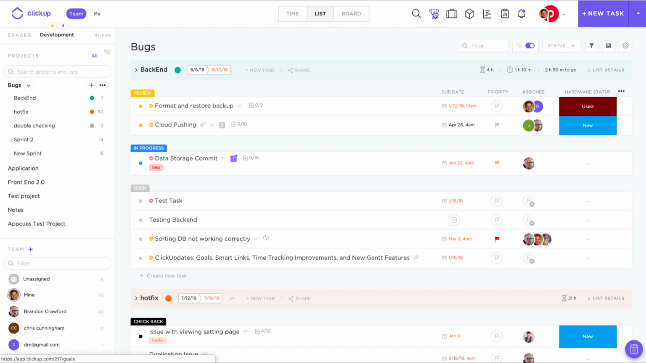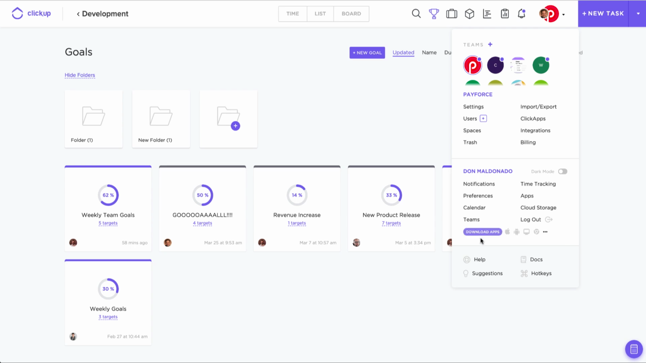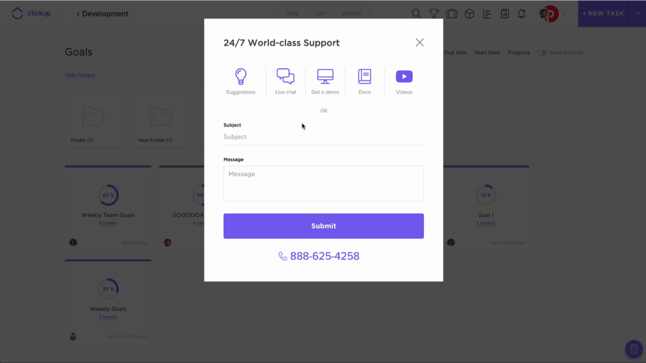I also wanted to mention that we have goal folders here available on the business plan, and we're always releasing new features for these plans, so be sure to reach out to us if you have any questions. And the easiest way to do that is to come up here to the menu and then scroll down to where it says help. Go ahead and click that. You'll be able to write us an email right here. You can find live chat right here, watch our demo right here, read through our docs, or watch other videos like this right here.